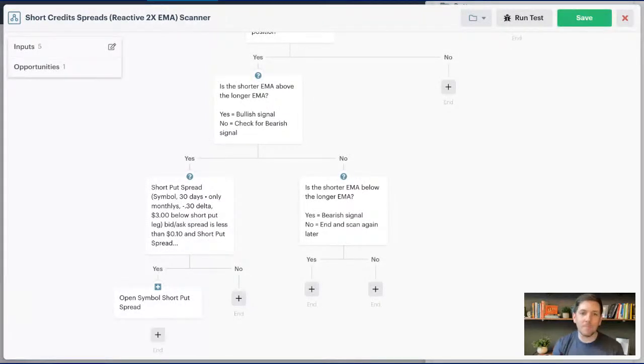Again, use whatever you want. If you don't like EMAs, doesn't matter. Use RSI, CCI, technicals, stochastics, whatever you want, okay? We built out a ton of different examples of this. So if we get that bearish signal, this time we want to sell out of the money call credit spreads, so we want to fade the market move down. If we're getting any bearish signal, or whatever it determines is a bearish signal for us, we would sell out of the money call credit spreads and try to fade the market lower.